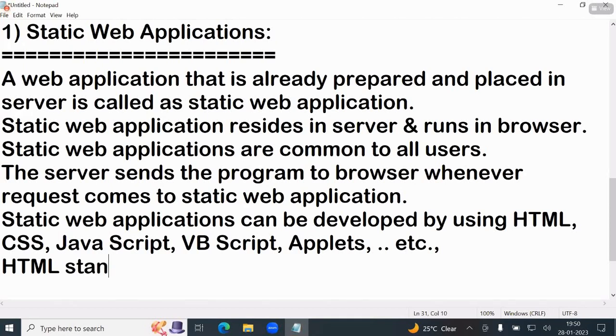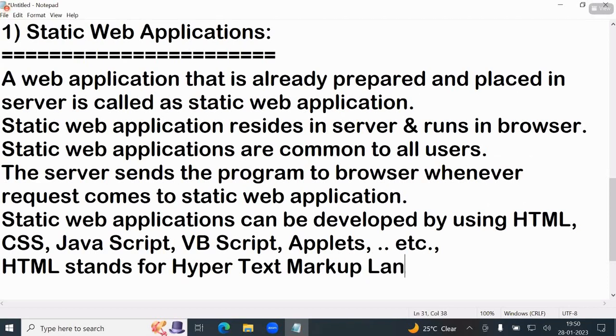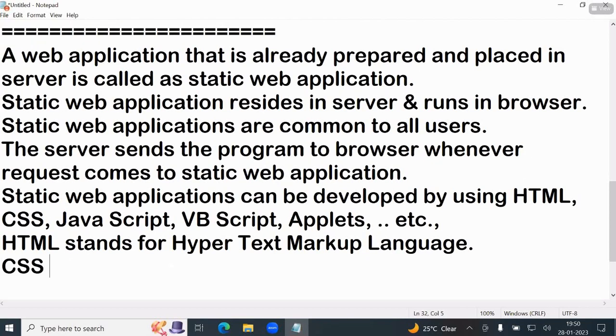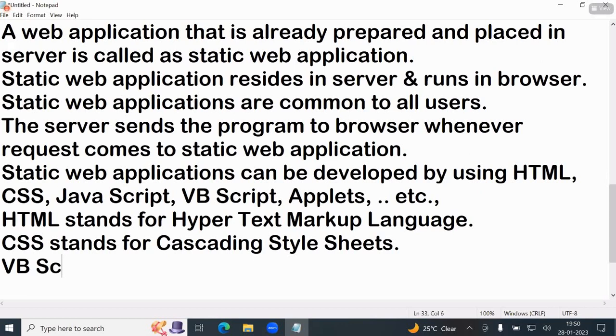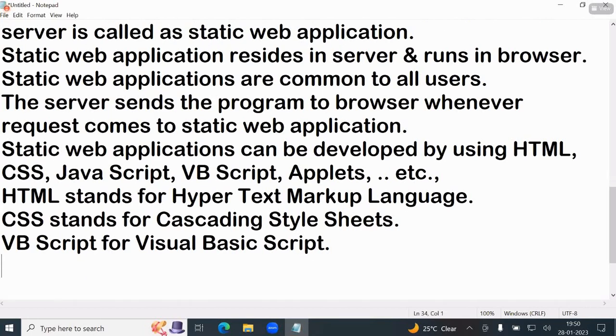HTML stands for Hypertext Markup Language. CSS, Cascading Style Sheets. VBScript stands for Visual Basic Script. Applets are Java programs.